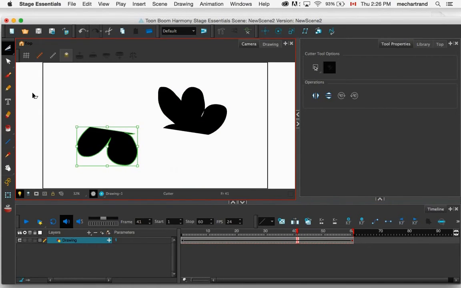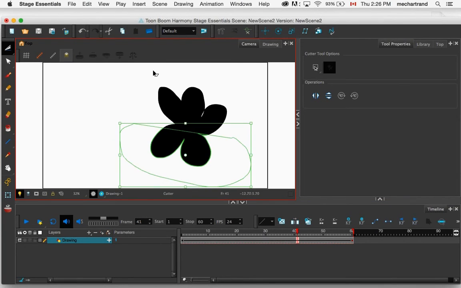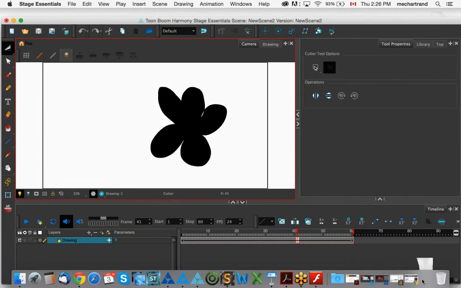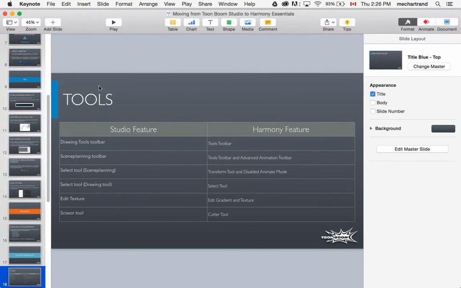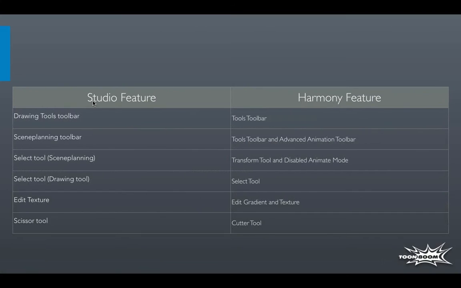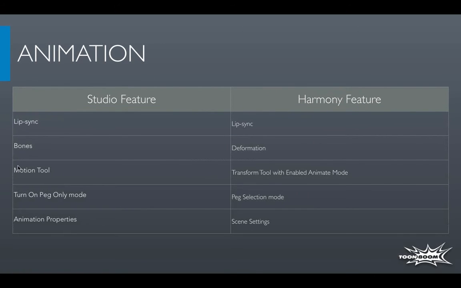So there are some simplifications in Harmony like that that will simplify your life a bit, which I appreciate quite a bit. Then there are other features that are different. If we talk about animation, you'll have, for example, the lip sync. Well, you also have lip sync in Harmony. It acts a little bit differently, but it's exactly the same result. So you'll feel very familiar.